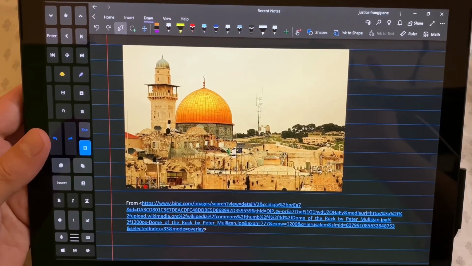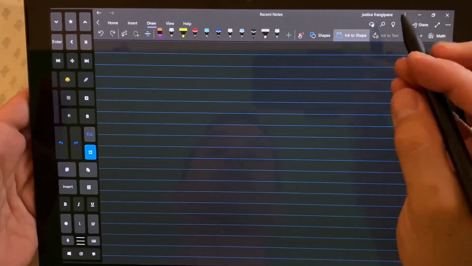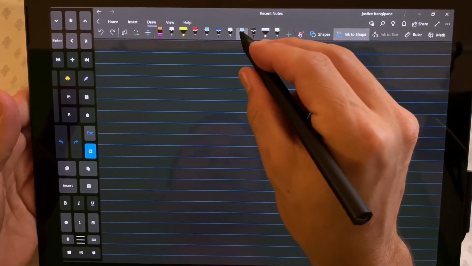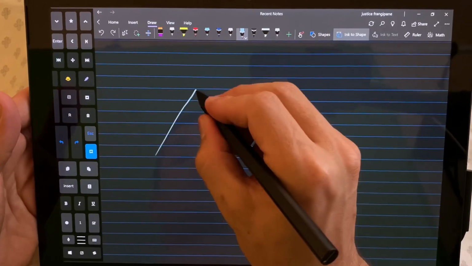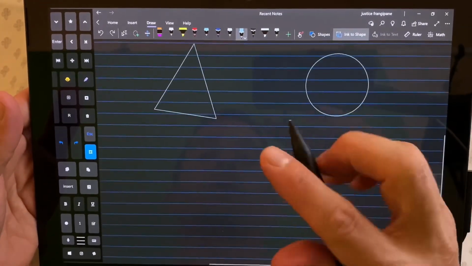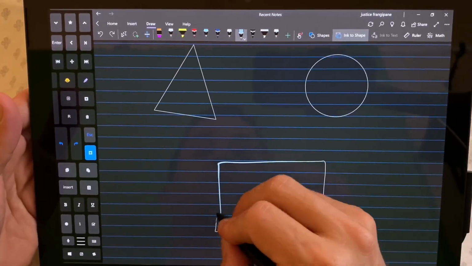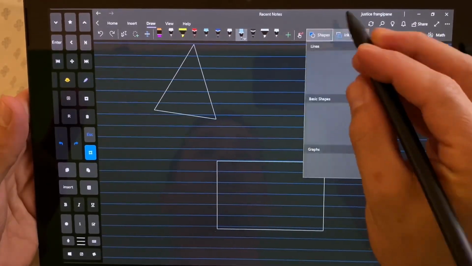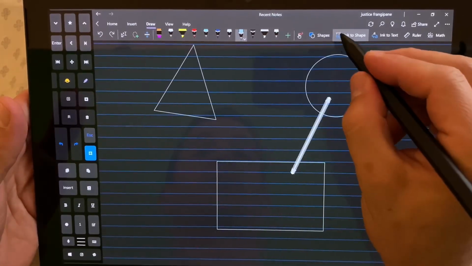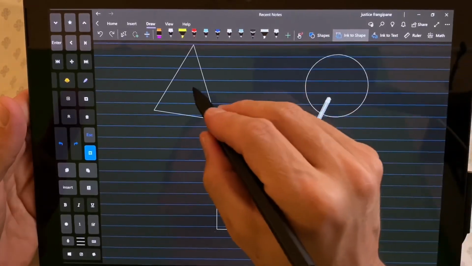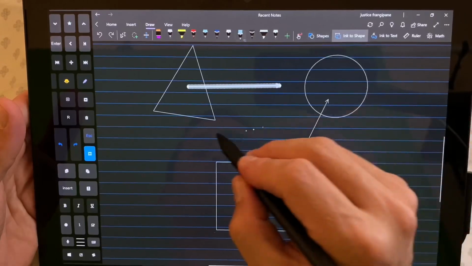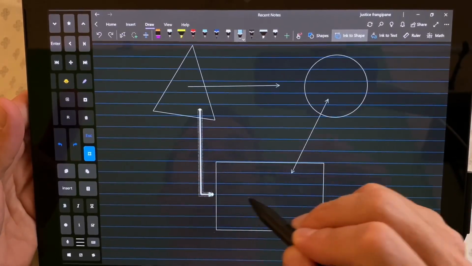Very, very fast. Now, sometimes you need to make a chart, so you can tap on this button right up here. It says ink to shape, and let's go ahead and make a triangle and a circle and a rectangle. And now we're going to add arrows in between. So let's do an arrow in between right here, and let's do a one-sided arrow going this way and a bendy arrow going here to here.